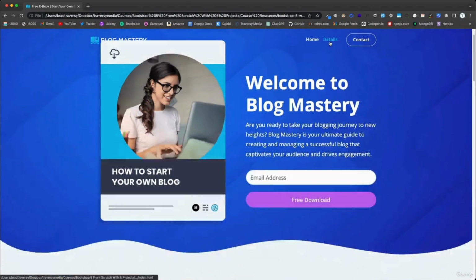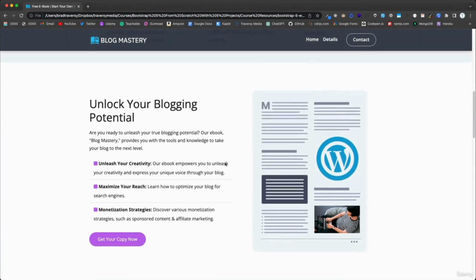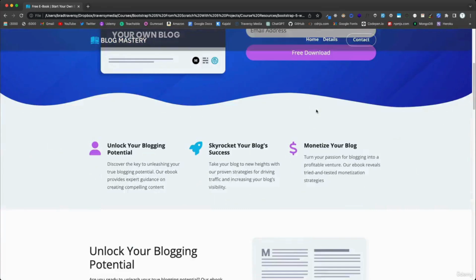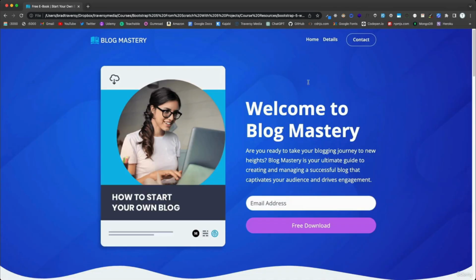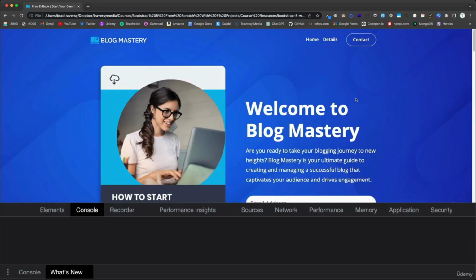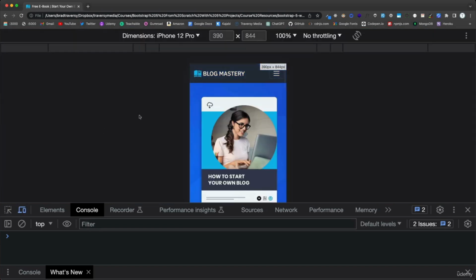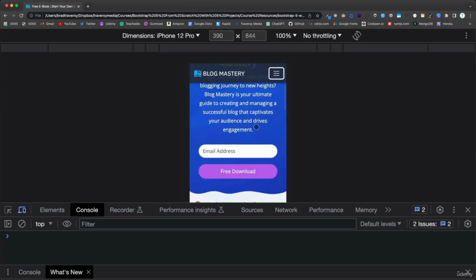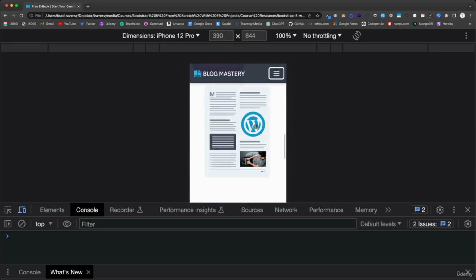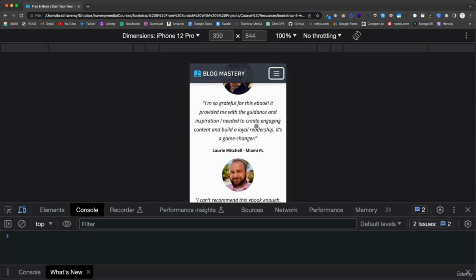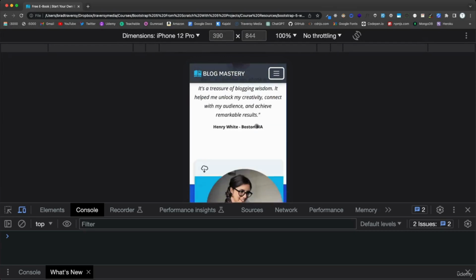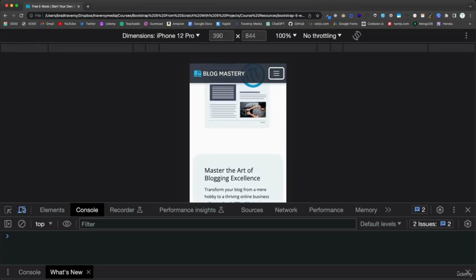All right, and then the details, we'll just scroll down to this area here. If you click home, it'll just take you back up. And then on mobile devices, so if we use the device toolbar here, everything works and is just going to be stacked. So as you can see, anything that was in a column is now just in a one column stack. Okay, so that's it.